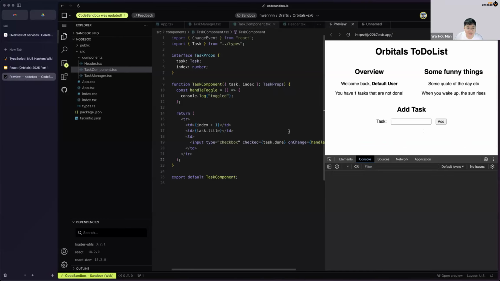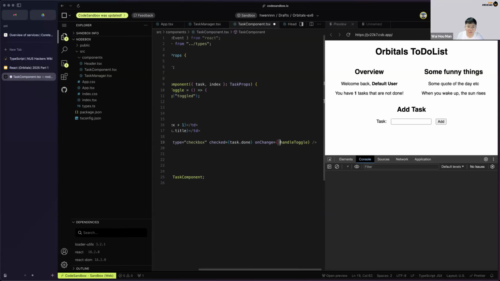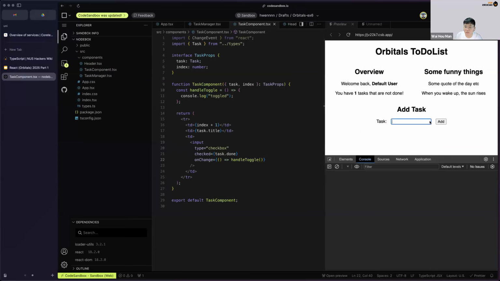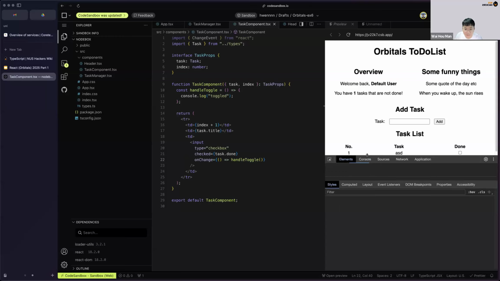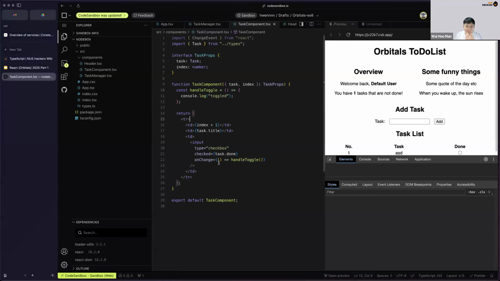Start refresh. It should work actually. Unchanged, handle toggle, checkbox. Maybe noise function. It's kind of strange. Wait, let me debug this for a while. So ideally it should print out something, but this doesn't work at the moment. Type check unchanged.